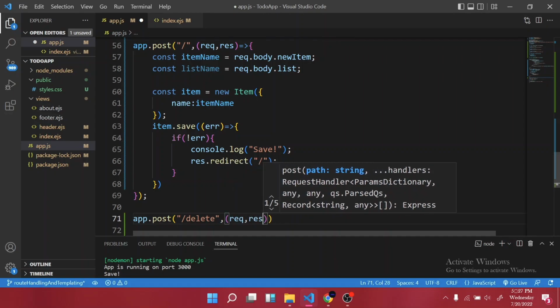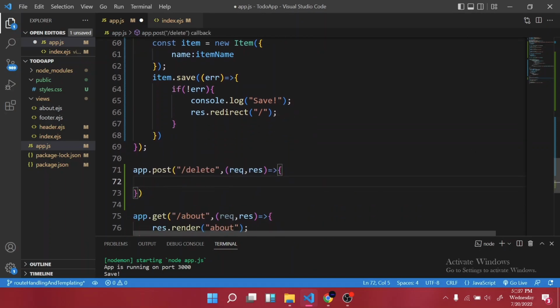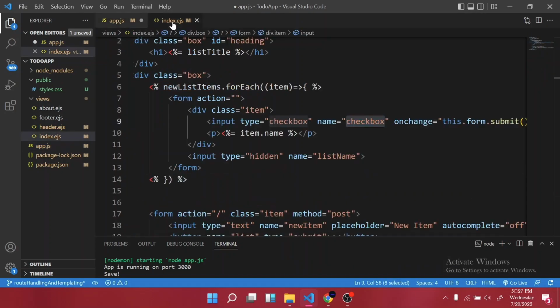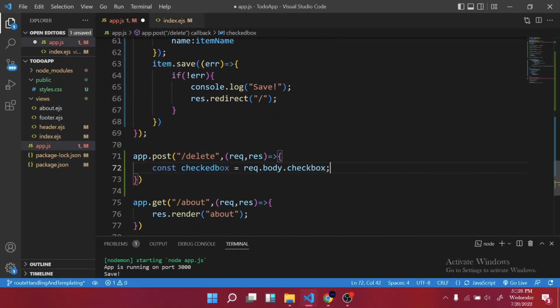So our request, response, and inside it we are going to take our checked box item from our request.body dot. So let's go to our index.ejs. We want to copy the name here to avoid typos, so check the box and paste it here.